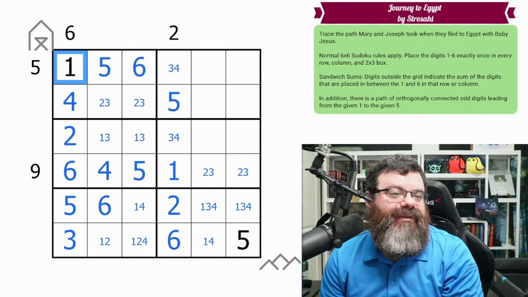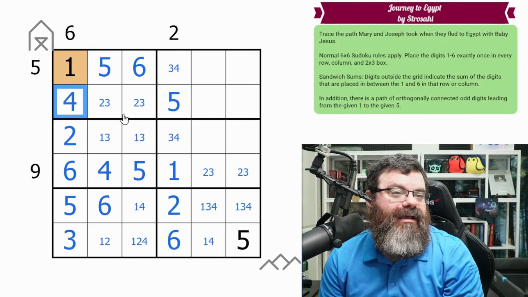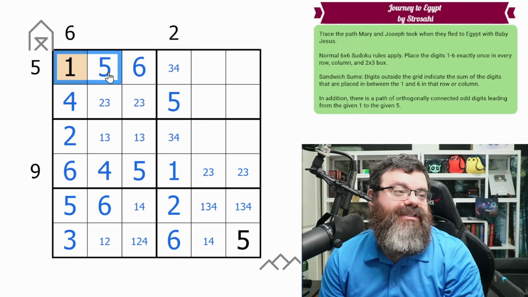So from here, let's just start marking the path. I'll mark it in orange just to remind myself that it has to be odd. So we're definitely not going down. We only have 2 directions we can go because it's orthogonal. We're either going down or right, and down would be an even digit. So we're going to go right.